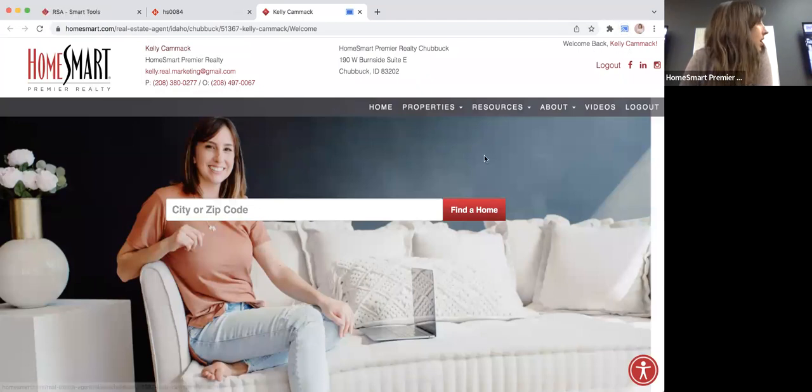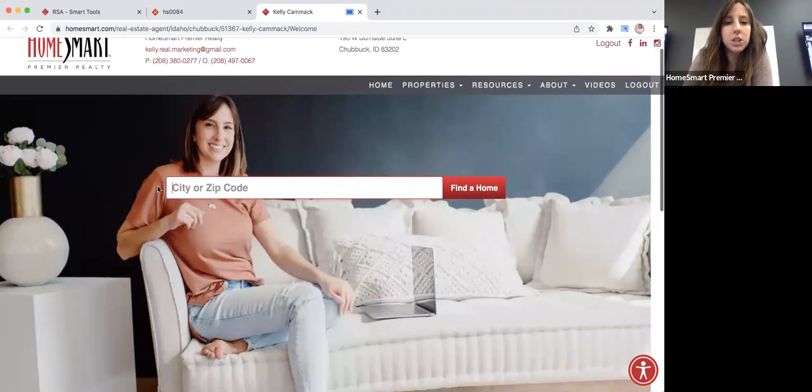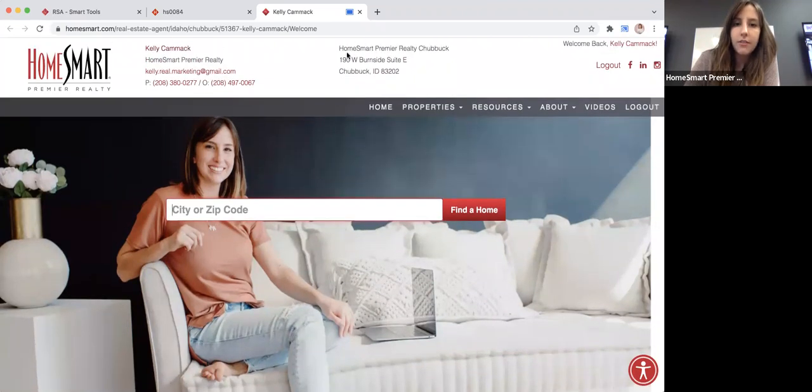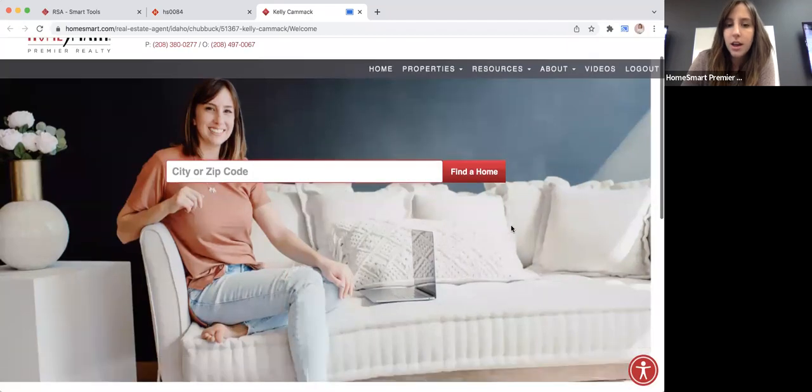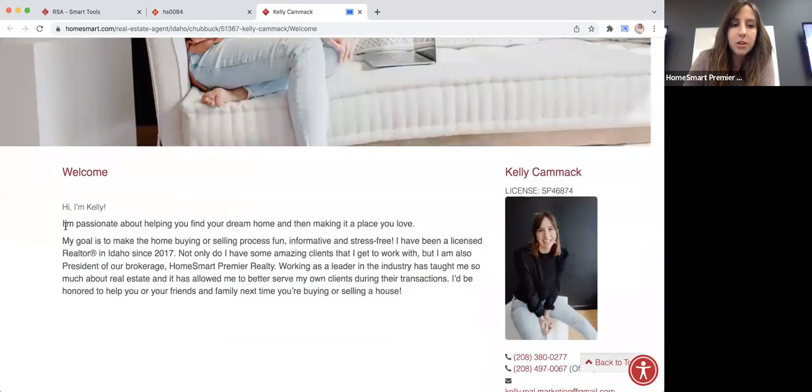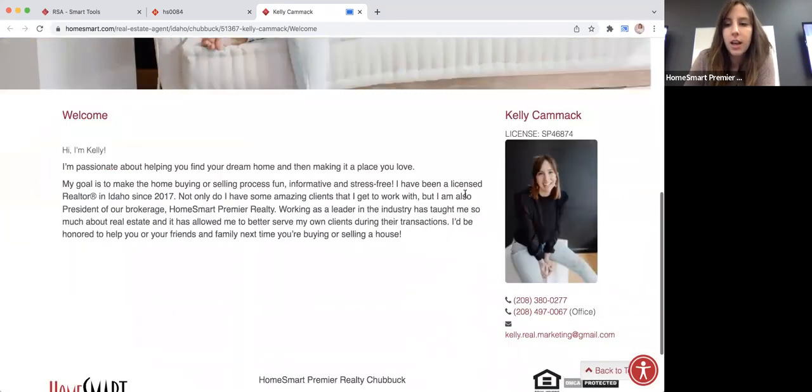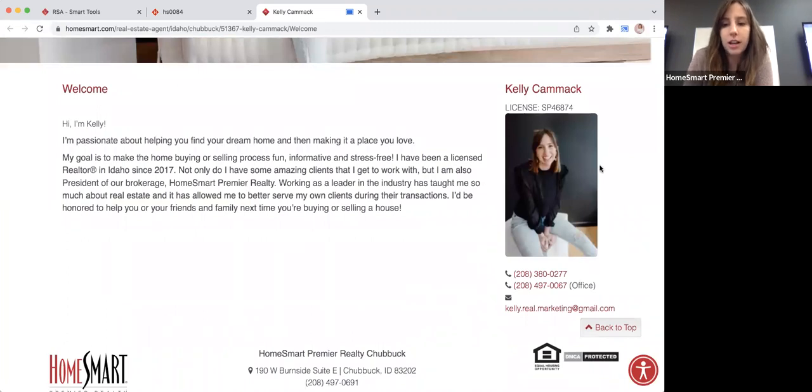It's going to have the same general things like a search box for finding homes. You can change out this background picture. I'll show you how to do that. Again, it'll have your contact information, your branch location, social media links, a bio about yourself, which I'll show you where to put that in. And look, it's that picture again. That's why it's so important to have your picture uploaded at the very beginning, okay?